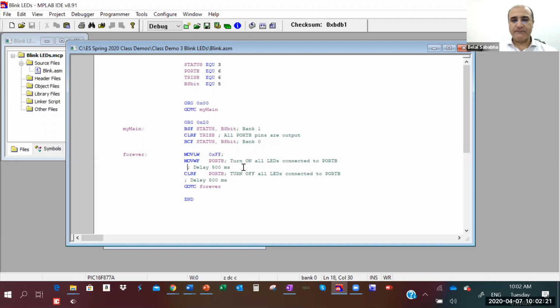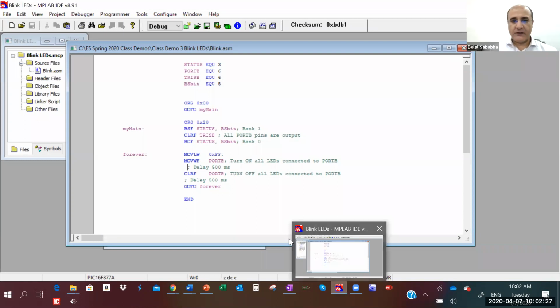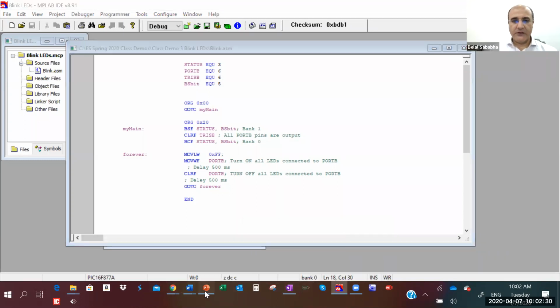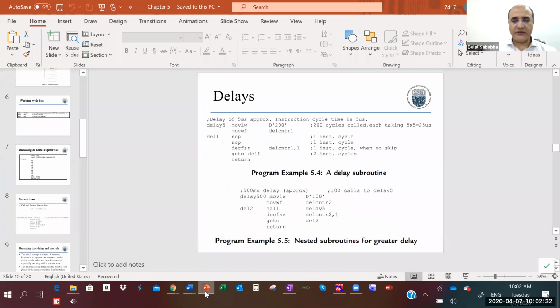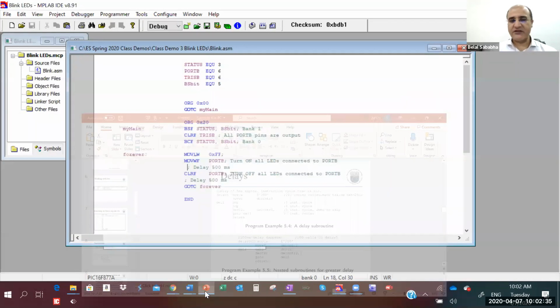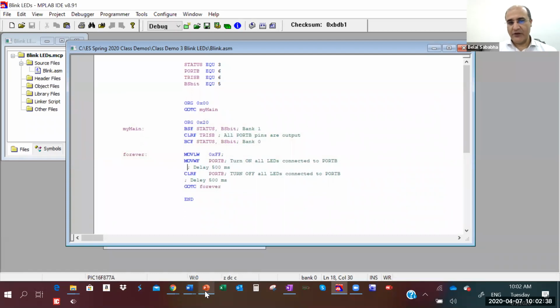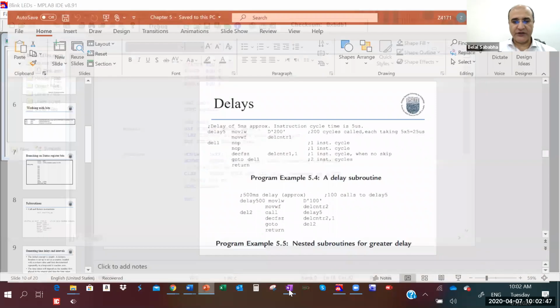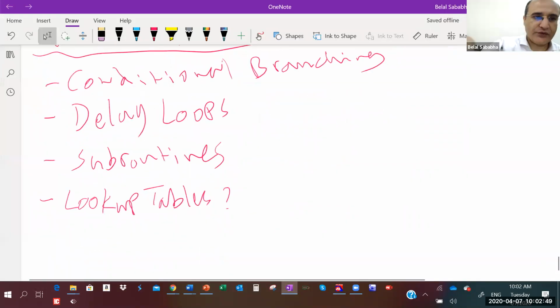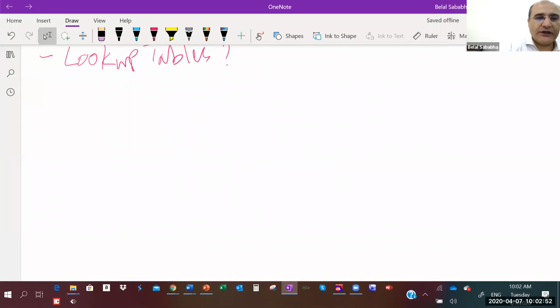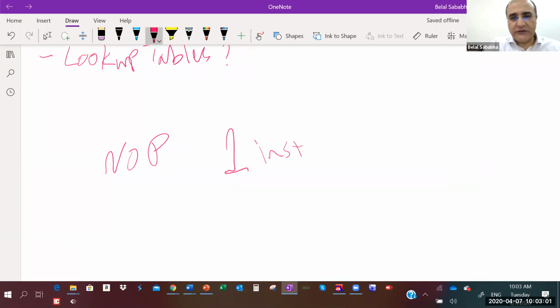Okay, so let's do some planning before we start writing code. We can do interrupt-based delays, and that is going to be in the next chapter. The kind of delays we're going to do here is just wasting the time of the CPU by doing nothing. We saw there was an instruction called NOP, or no operation, and this consumes one instruction cycle of the CPU.